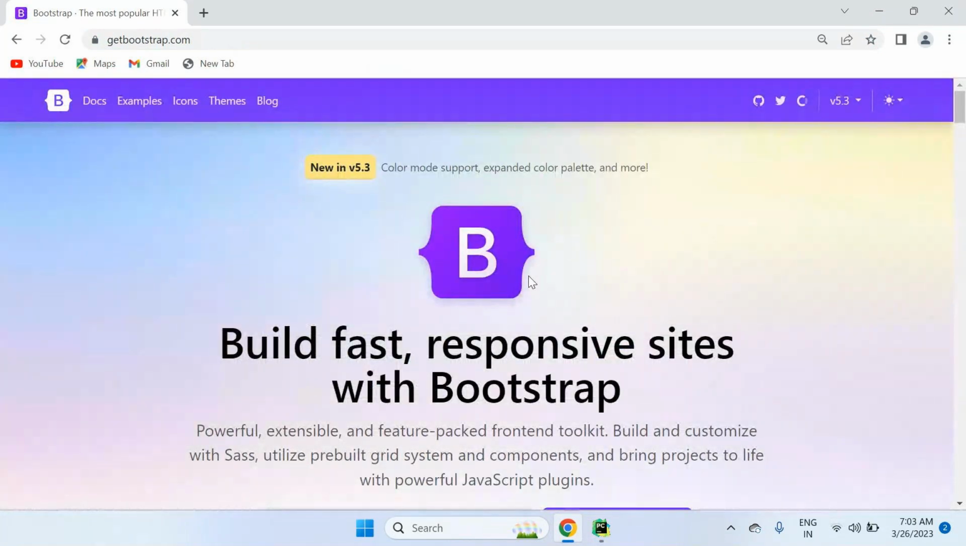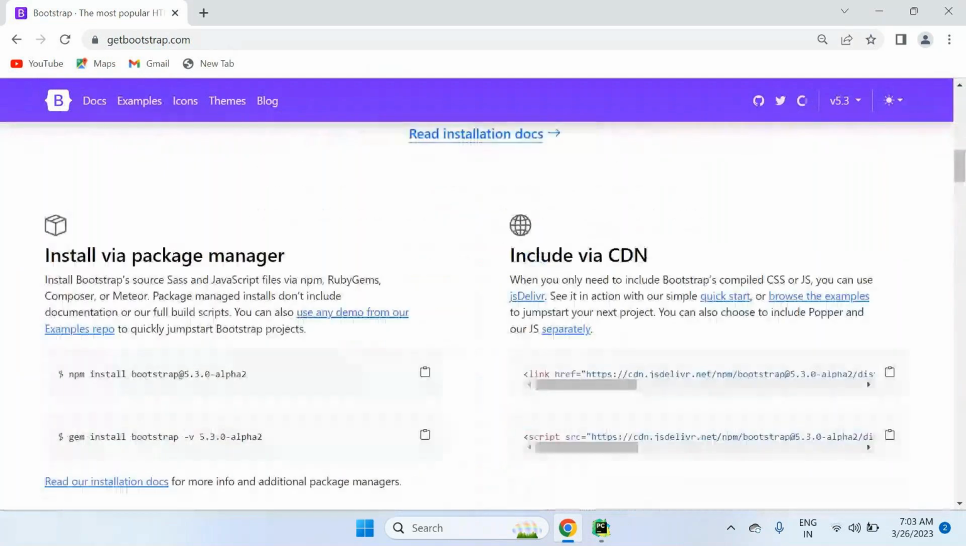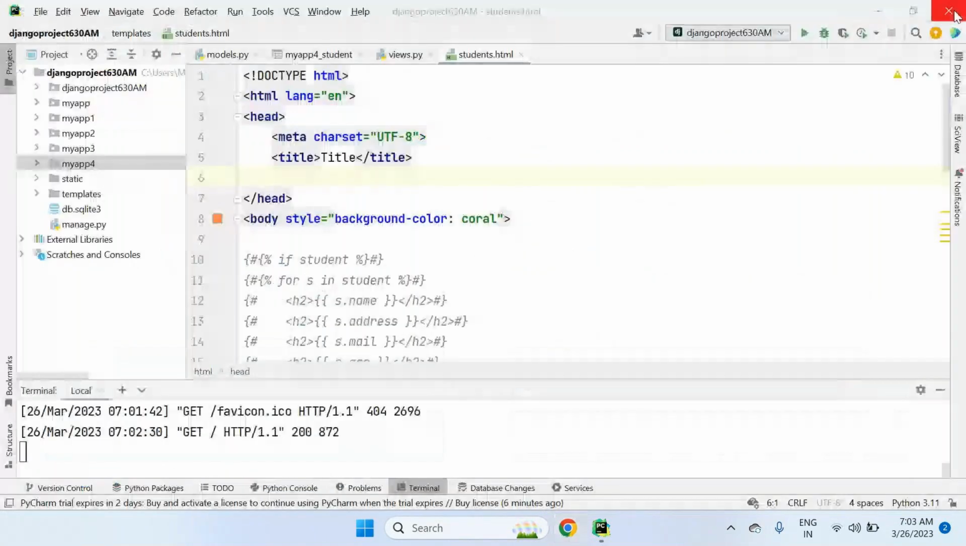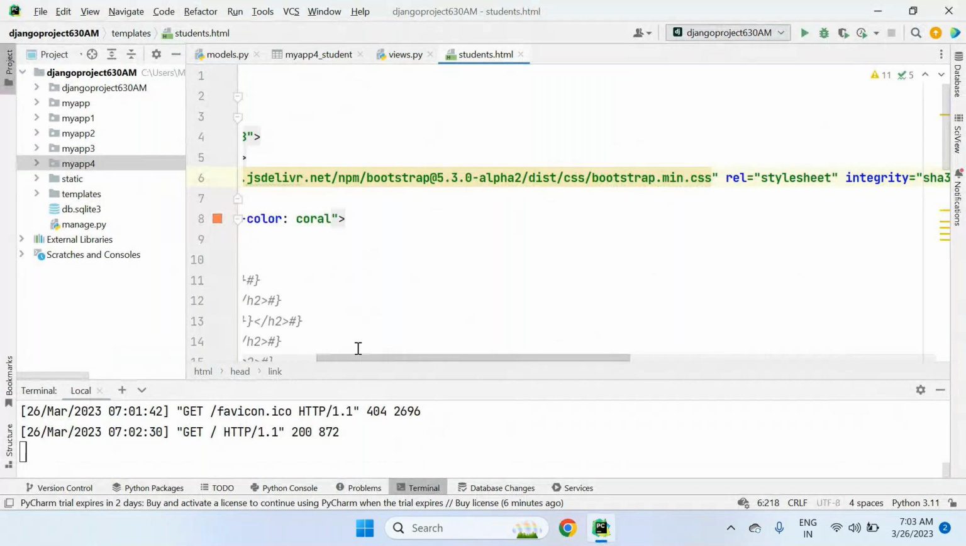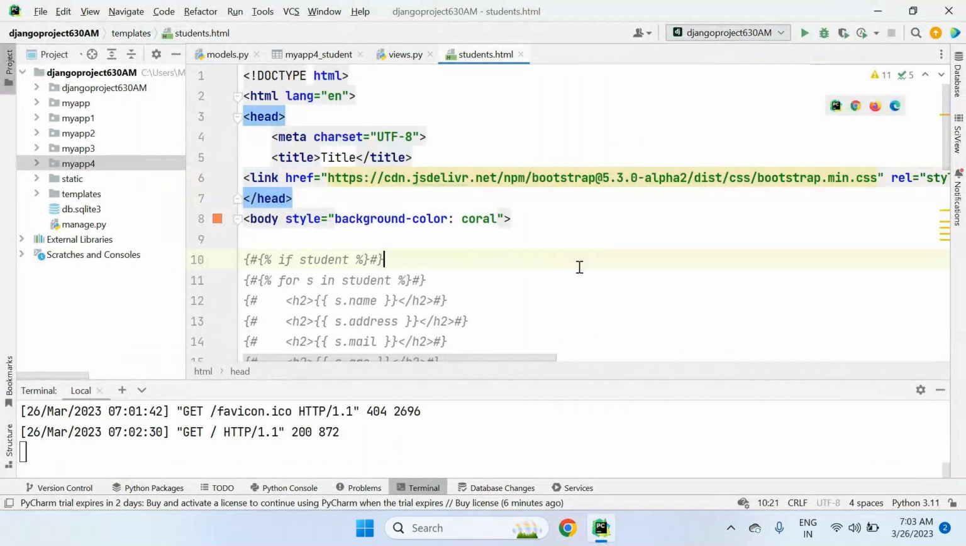On the right hand side, you can see including via CDN. We discussed already, content delivery network through the Bootstrap link. We are copying, especially the CSS is required. Copy this first link, close this, and paste it into the head section of your HTML template. So we are pasting this link. Through this link, we will have the Bootstrap facility in our web page.